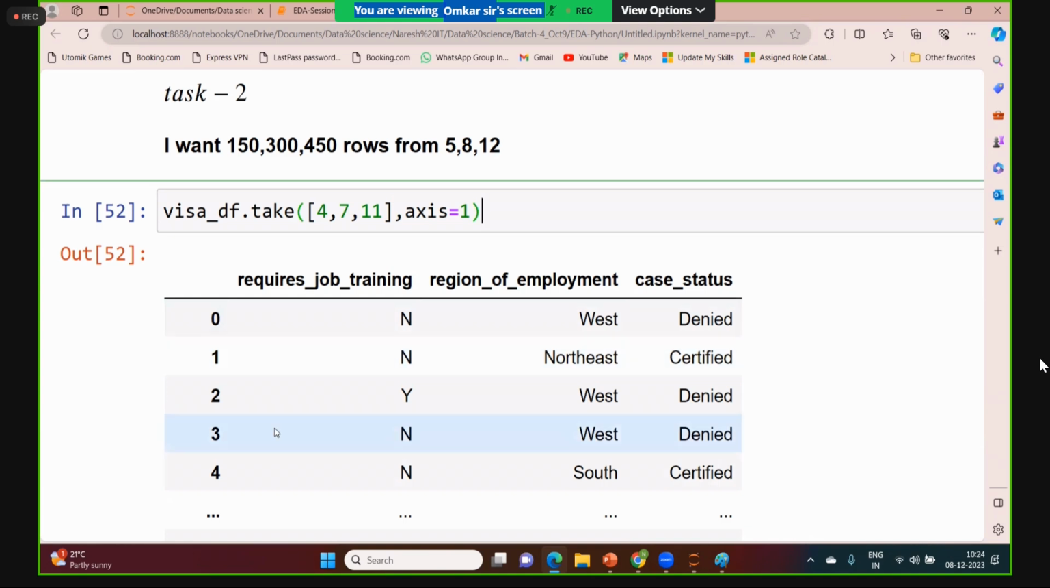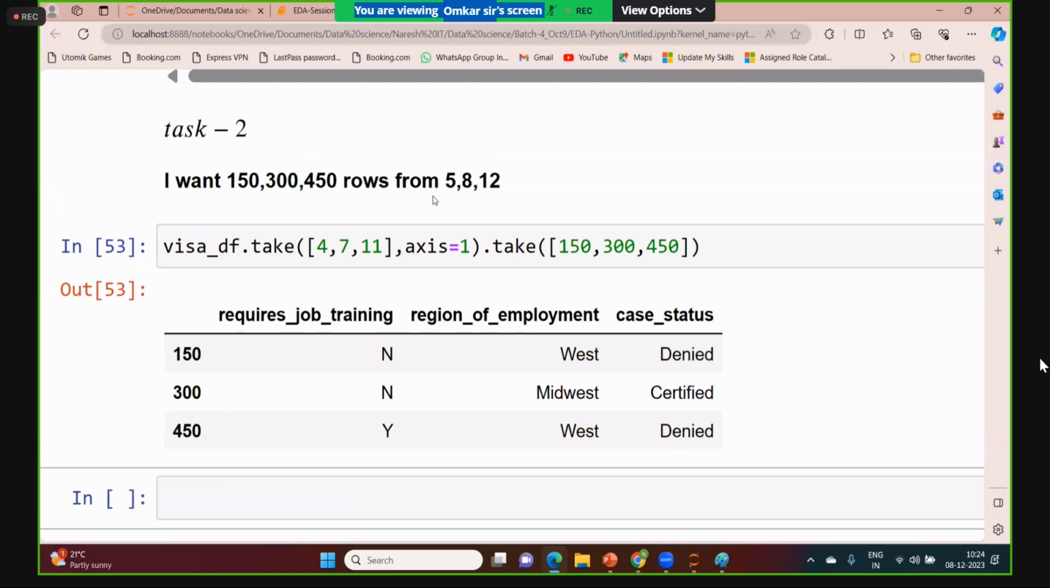Again, this is a data frame or not? This is also a data frame. Whatever take operation you applied, you can apply for this also. So again dot take, square bracket 150 comma 300 comma 450. That's it. You can use either of these. You can shift that: first 150, 300, 450 rows and then take these columns.